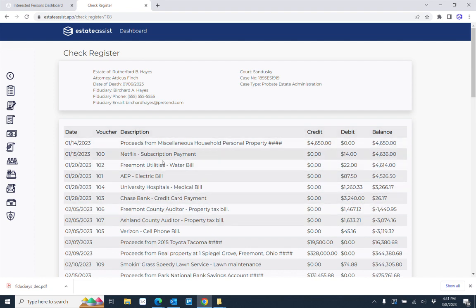You're not going to open these from this screen. If you need to go back in and adjust something, you'll do that from the receipt or disbursement screens. But you're going to come here to reconcile your accounts, make sure that you know your balances.